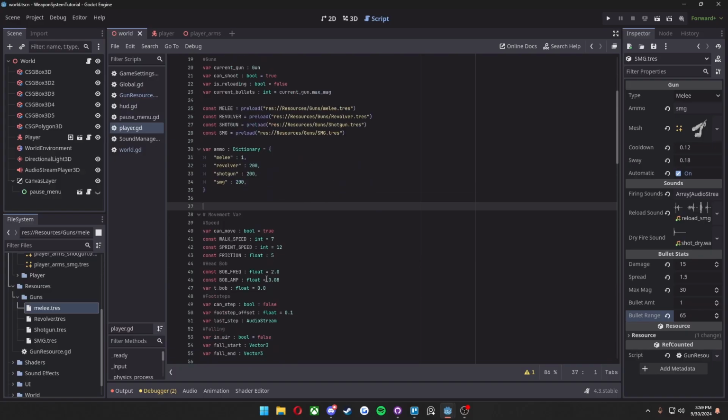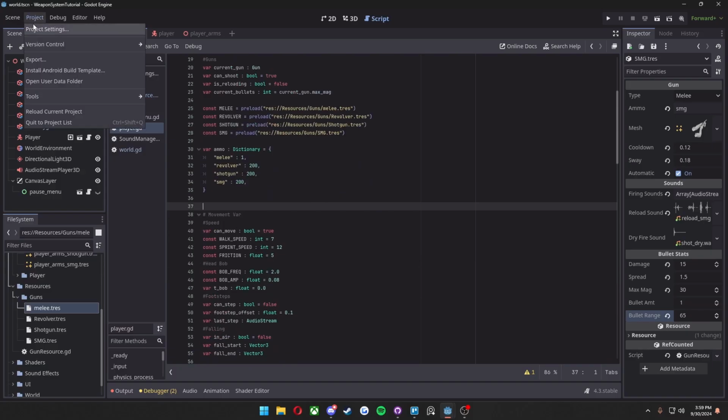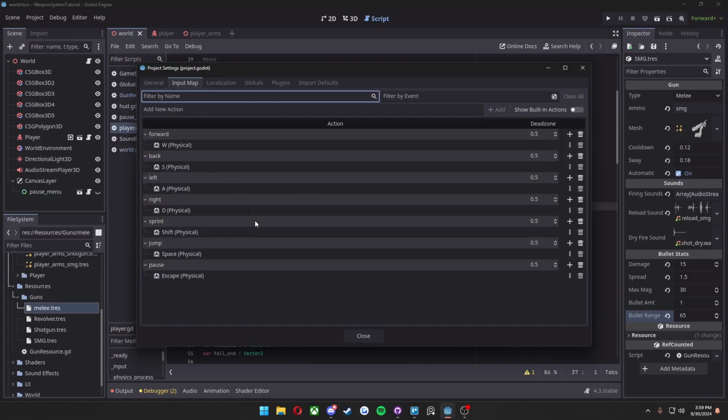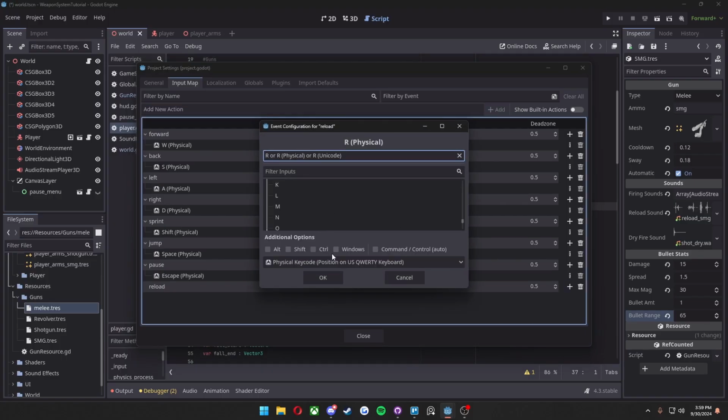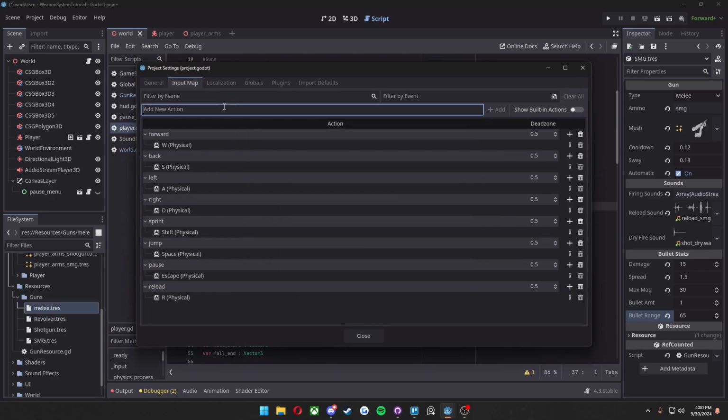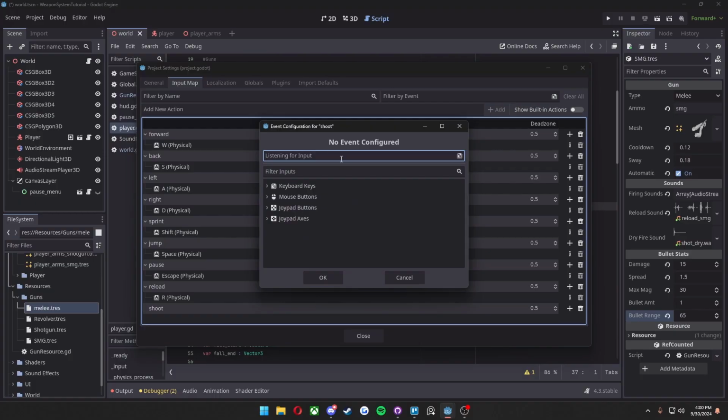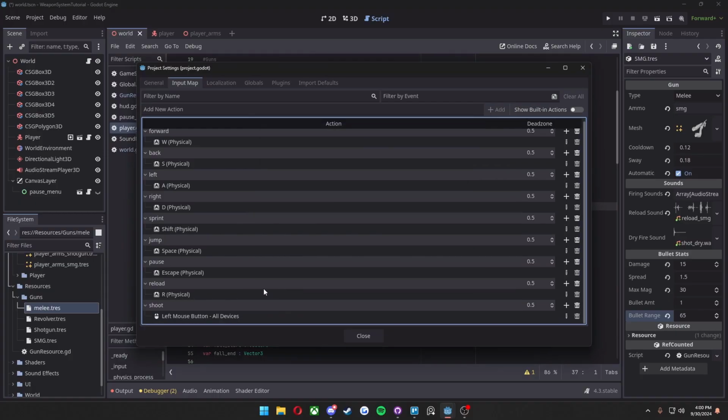So now we need to go up here into project settings, go into input map, and so this is where we're going to be inputting our logic to shoot. So let's go ahead and create a new action, call it reload, add that in there, click plus, and then I'm going to set this to R, but you can set it to whatever you want, and then we're going to create another one called shoot, and set that to left mouse button.